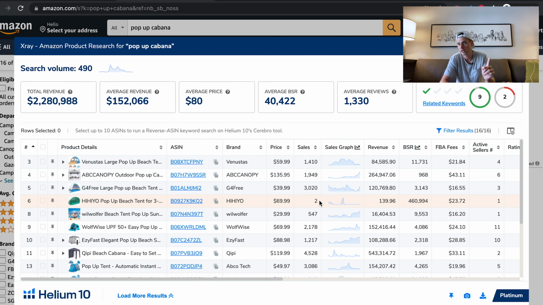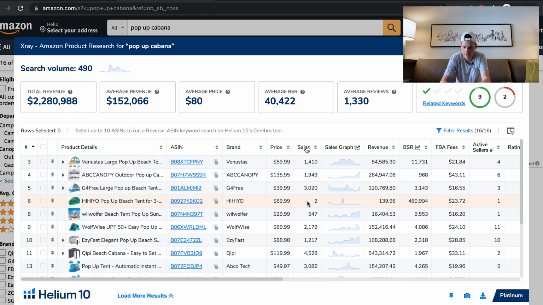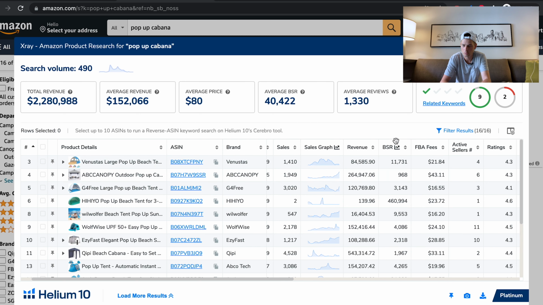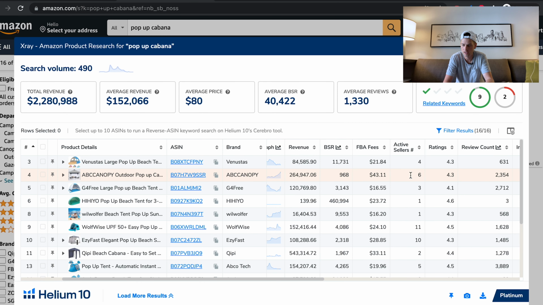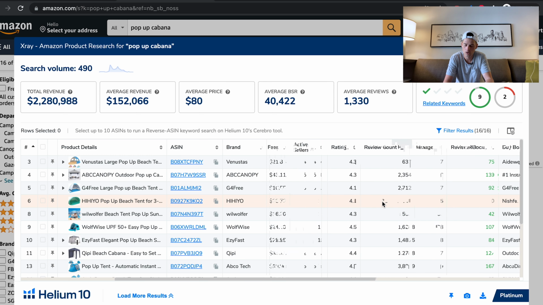I hit X-Ray. Well, I'm going to back up for a second right here real fast. Now that I've shown you what X-Ray is, you can see right here it tells you price, sales, revenue, the BSR, which is the best seller rank. That's how you rank against other sellers in that category. So if you're number one in that category. This guy is 11,000, and I think he's probably in the sports and outdoors category. I haven't looked into that. Then you've got FBA fees, it shows you how many sellers, how many reviews they have, all sorts of cool data in here, okay?